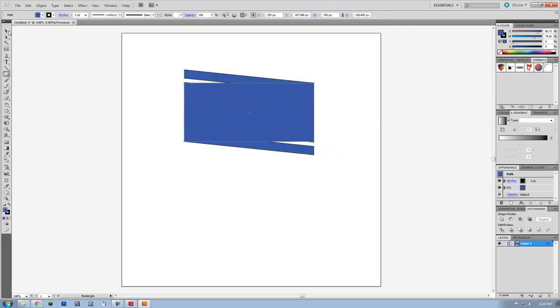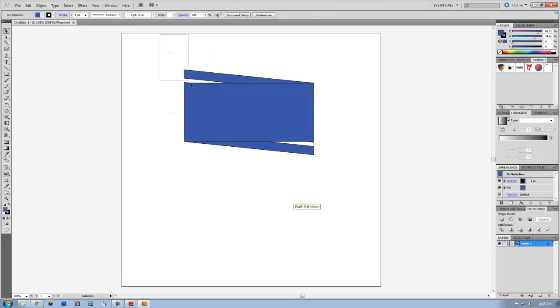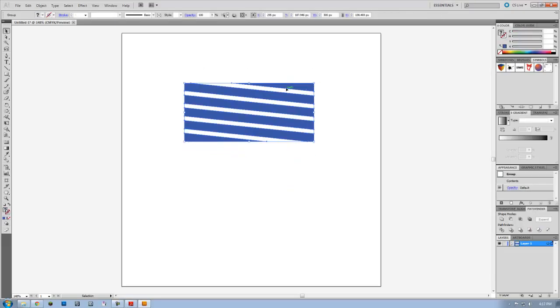We're then going to go to our selection tool, select all of the shapes, and we're going to go to our Pathfinder panel. If you don't have your Pathfinder panel, you can go Window and then go down to Pathfinder. You can also hit Shift Control F9 on your keyboard. And then what we're going to do is hit the Crop button, and that should leave us with just the area that was inside the square.